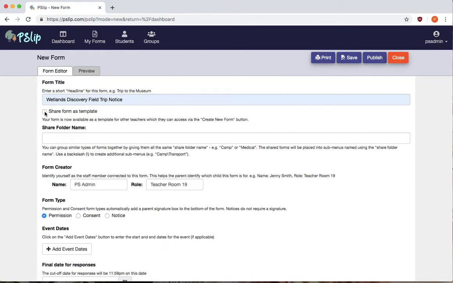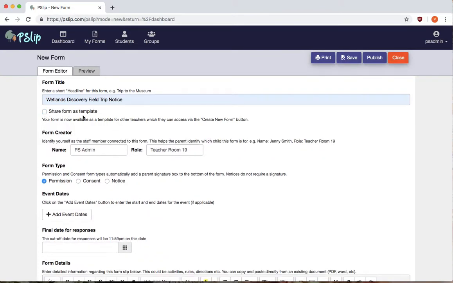This is where you could share this form as a template to everyone else in your school. They would all be able to see it by ticking this box. However, if you just wanted to share it with one or two colleagues, later on there's an option to share a link to the form which you could then email out individually.